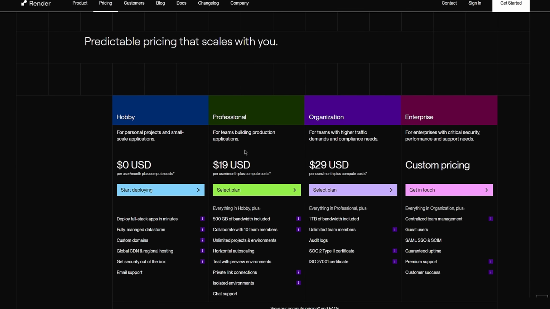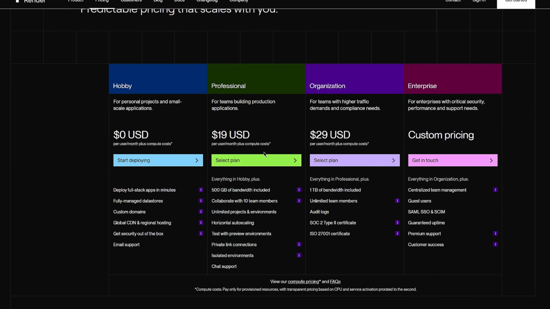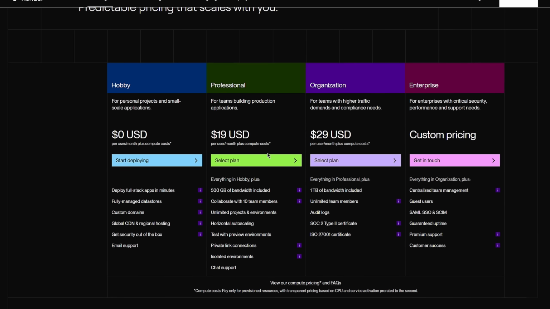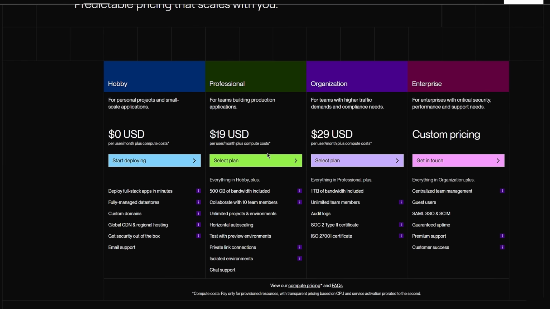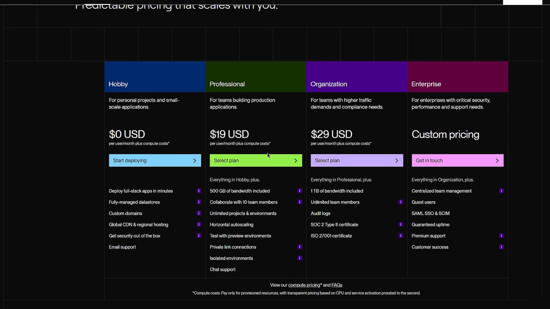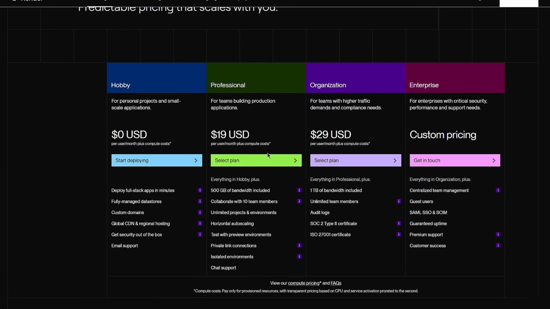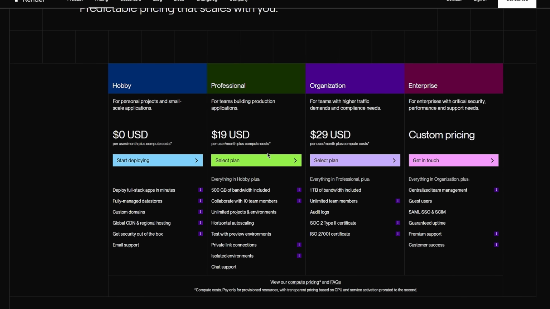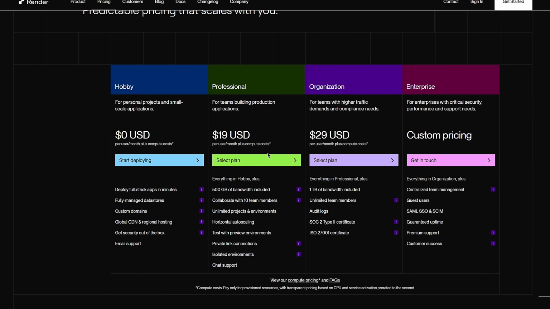As you can see, the professional plan is starting at $19 per month, per user. The organization one is $29, and the enterprise one is custom. So Render optimizes for developer experience and speed, not absolute cost efficiency at a massive scale. So that is really fine when it comes to that pricing.